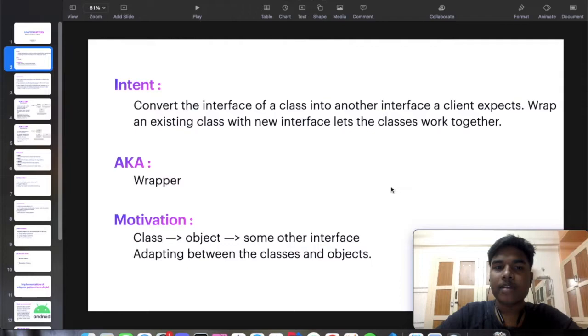The adapter pattern's intent is to convert the interface of a class into another interface which a client expects, and it will wrap around an existing class so that the classes will work together. So basically the existing interface will be converted into another interface which the client wants. Whenever we create a new interface, the existing class will wrap around it, and both of them will work together. The adapter pattern is also called a wrapper class.